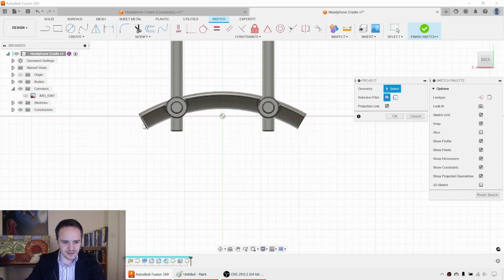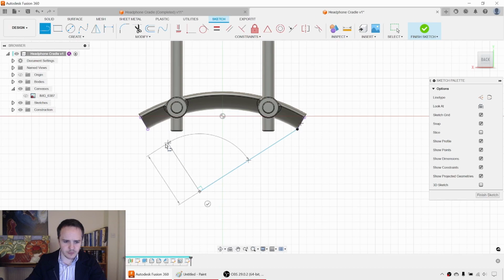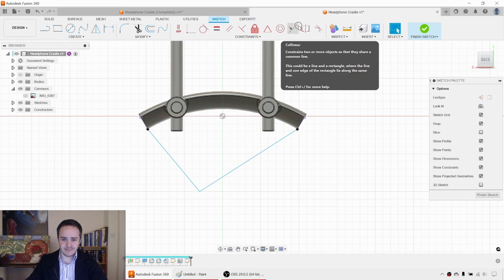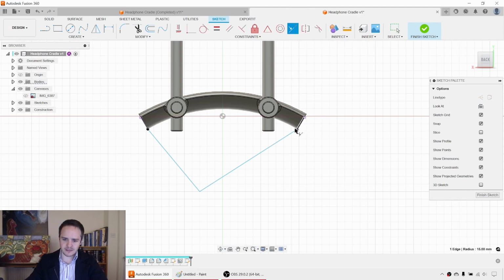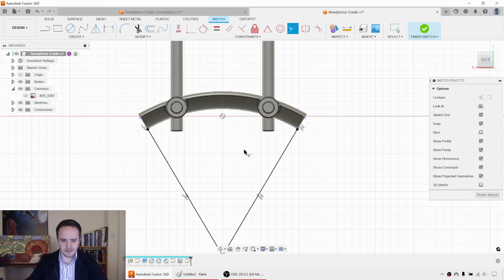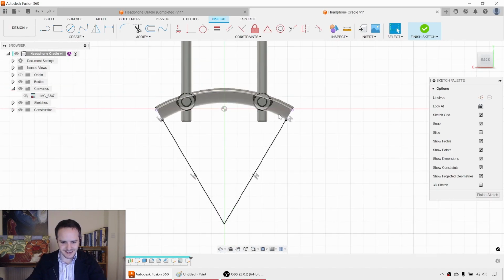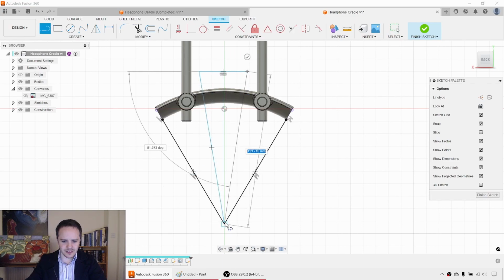And now we'll click Project, and we'll project these 2 lines. And I'm just going to draw 2 arbitrary lines like this. And then I'm going to use the magic of constraints to come along and say collinear, and make this edge collinear with that line and this edge collinear with that line. Great. Okay. Lastly, I just need to draw a sneaky triangle. 1, 2, 3.